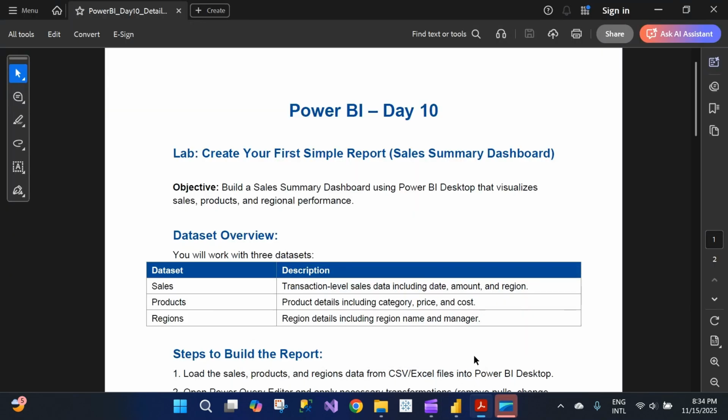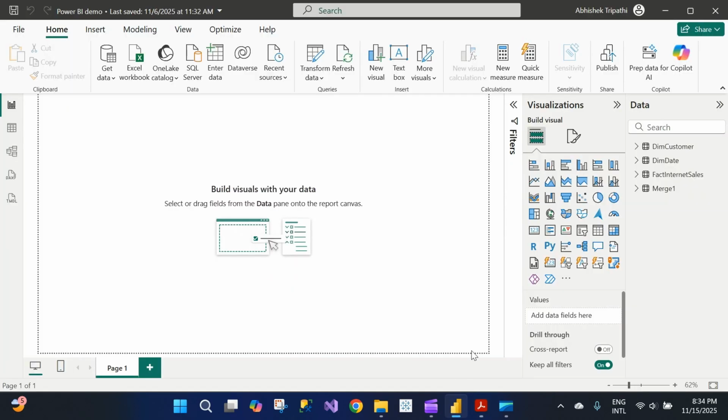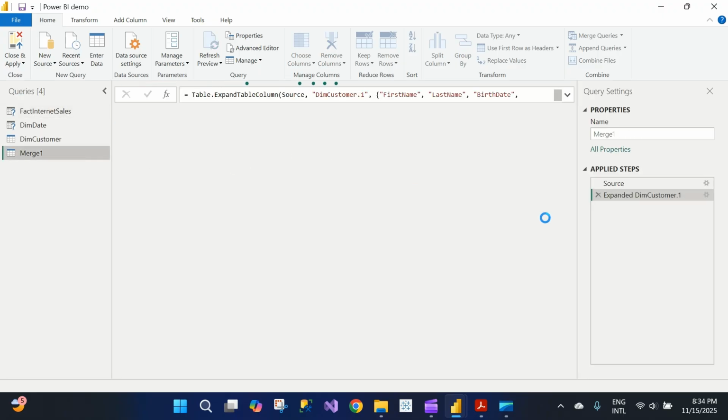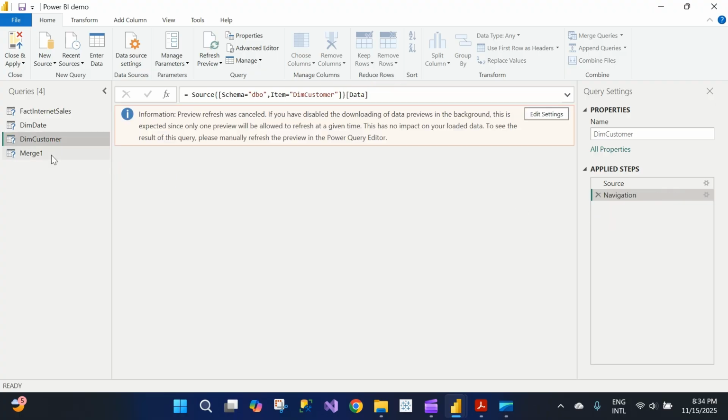Hello everyone. So this is Power BI Detail, and today we are going to see the first simple report, a sales summary dashboard. In the last session, we saw some of the basic transformations in Power Query, like how we can connect to the data model, how we can import the data in Power Query, and then adding this customer table to a new table. So we have seen these options, and we'll be looking more into Power Query in the upcoming sessions.